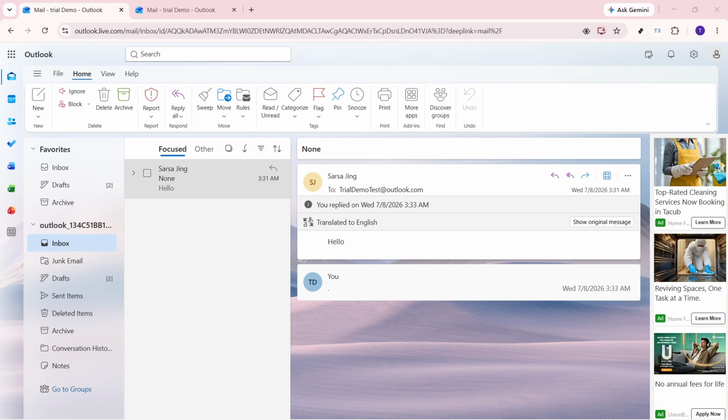To begin, open Outlook and go to your inbox. This is important because the filter will apply to the mailbox view you're currently in. So if you want to see all unread emails in your main inbox, make sure you're actually inside the inbox folder before moving on. Once you're there, you should be able to see your regular list of messages, including both read and unread emails mixed together.